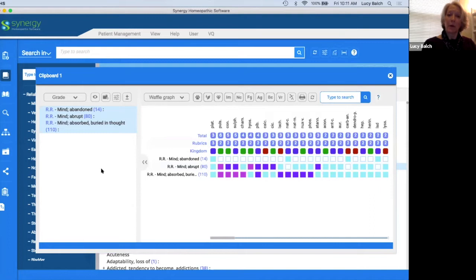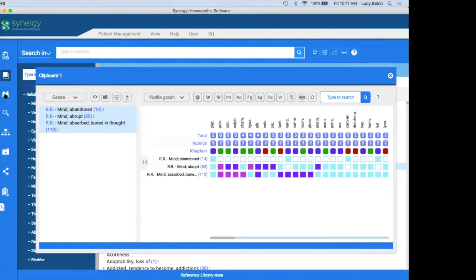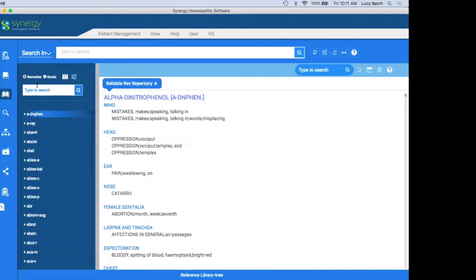Okay, so do you mean on a clipboard, on a graph? No, I think if we just go to the repertorization, the references option, switch to remedies, and then filter for the family that you need, and it will just show the remedies on the left. If you can show that.